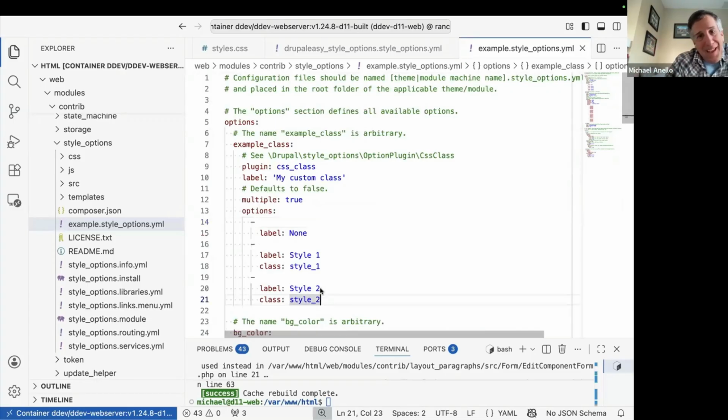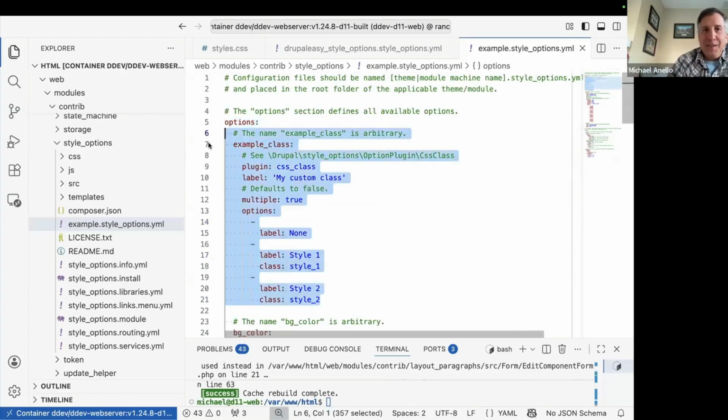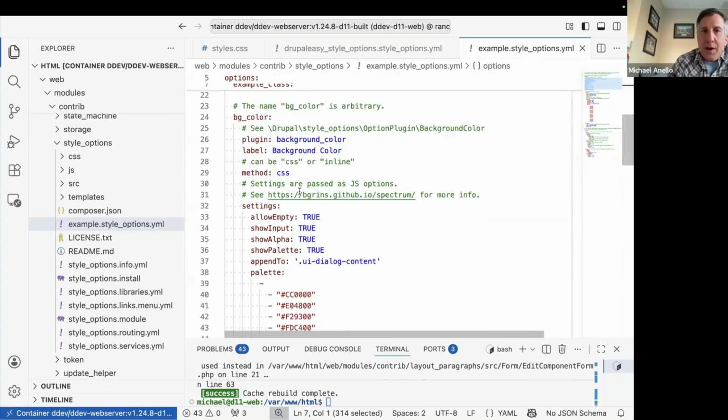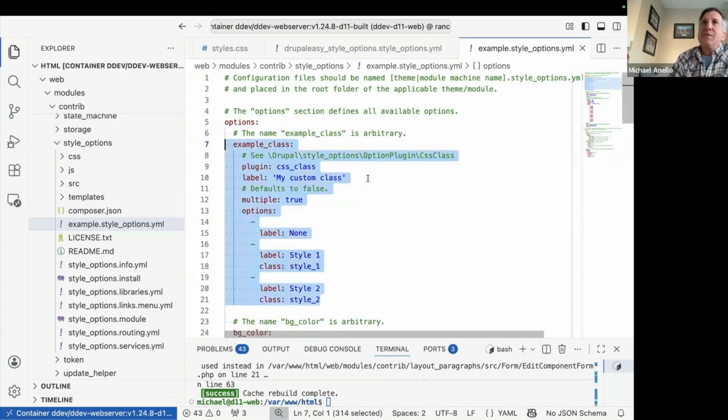Honestly, though, the background color and the background image, I would have been perfectly happy if the CSS class is the only thing we use, really. That's really all you need, I think, right? Exactly. Because you can do these other ones with CSS classes. That's what I was trying to say.